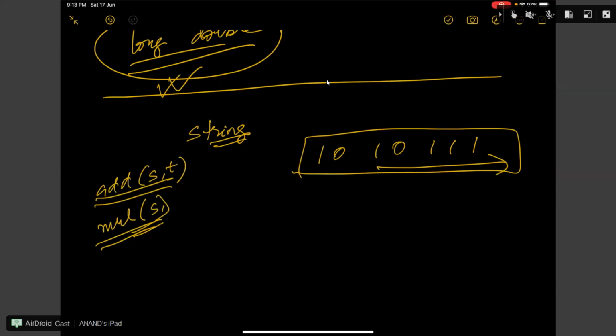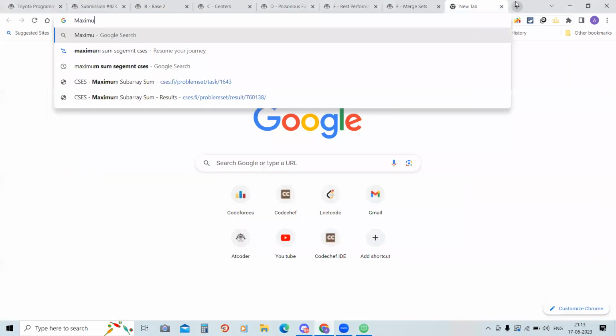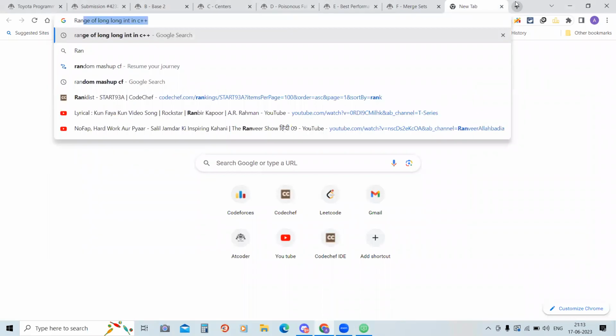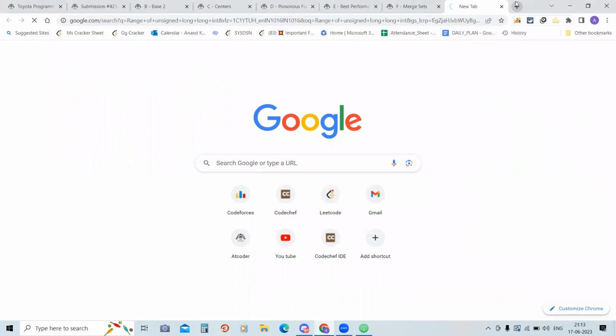Upper bound of unsigned. Actually I am not sure, so we can check it. You can simply say the range. Sir, I submitted with unsigned, but it worked. Yeah, so let's check what is the maximum range of this.